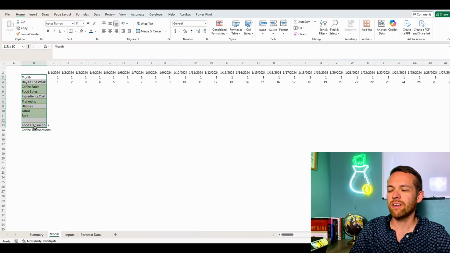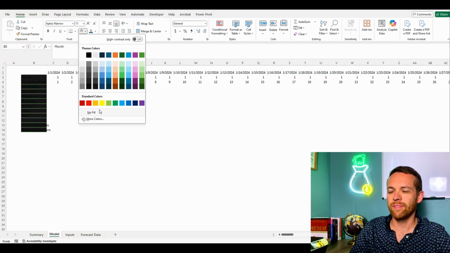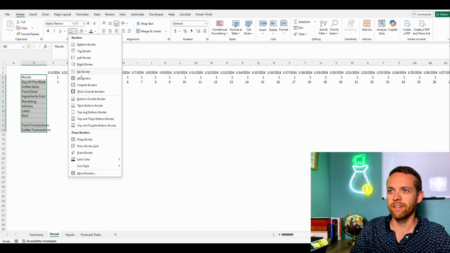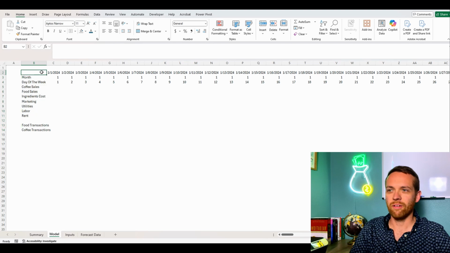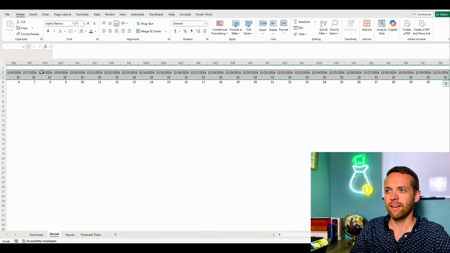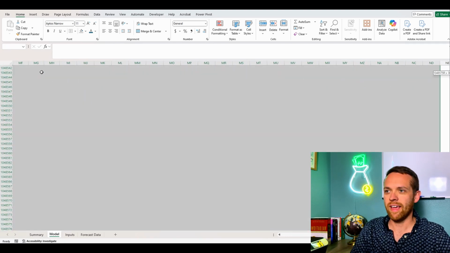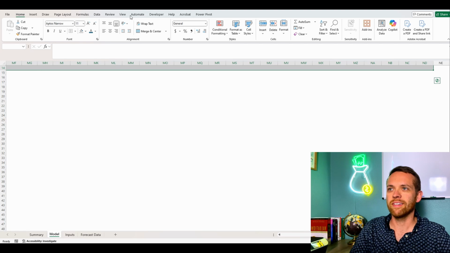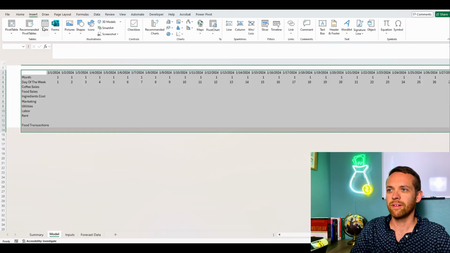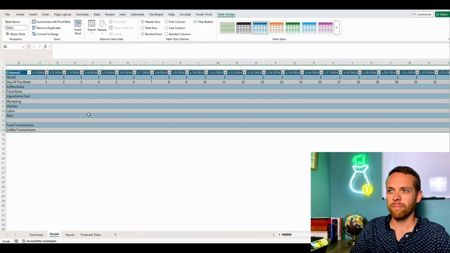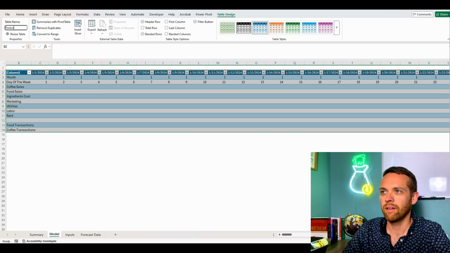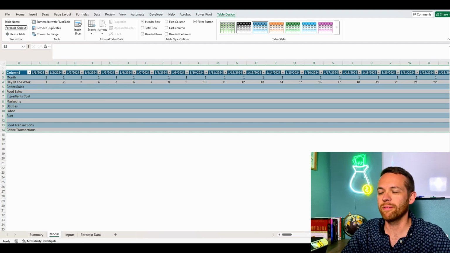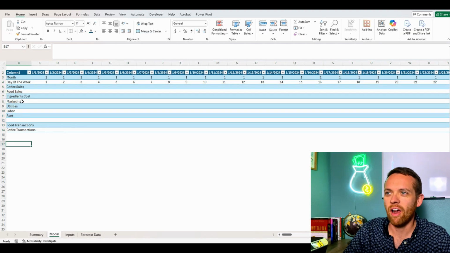All right, so this is going to become our data table. This is what we're going to populate with the model. So then let's go ahead and make sure that we've got that. We're going to make this a table. Okay. And we're going to call this table forecast_output.